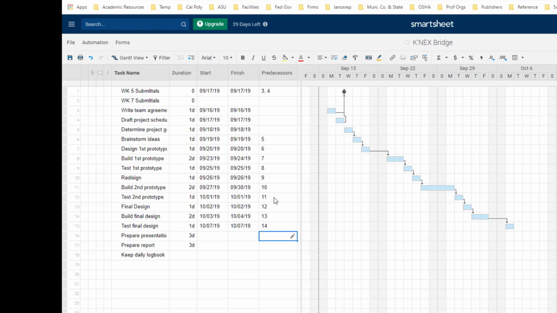Okay, so that's all of those tasks, but these tasks are all linked up to the final submittals, which is the week 7 submittals. I know week 7 submittals include testing the final design, so that's row 15, and also the presentation and the report, so that's rows 16 and 17.